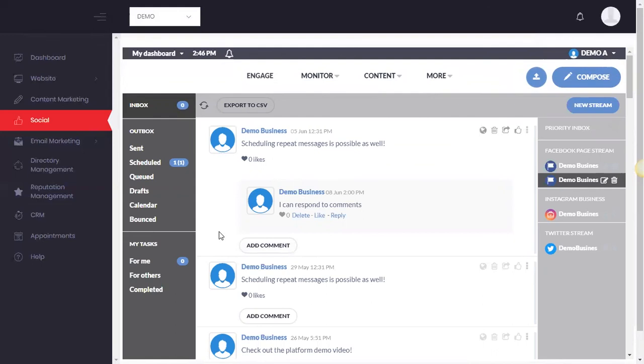So that's what we wanted to show you today: how to create content, how to find new content, and how often you should be posting, all great information to help you have a successful social media strategy.